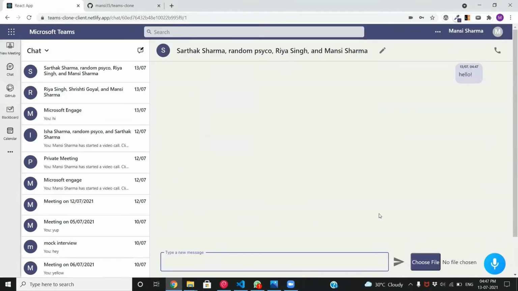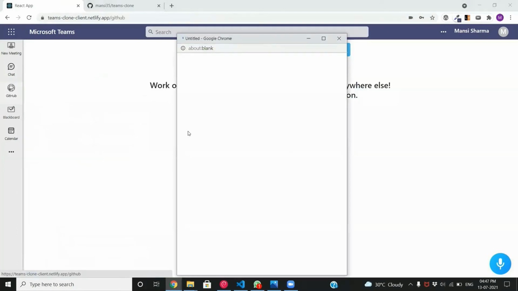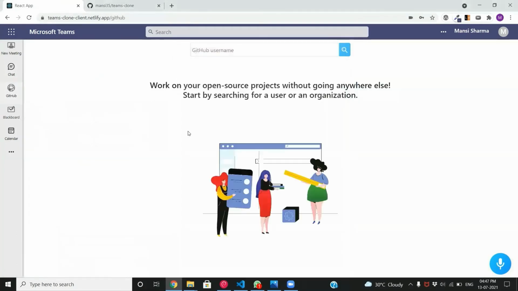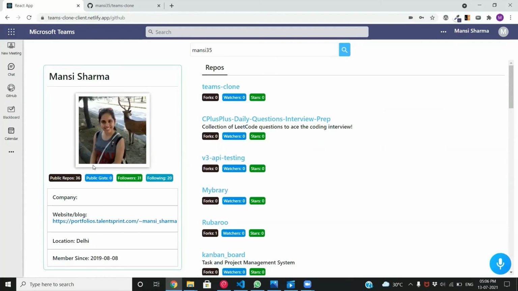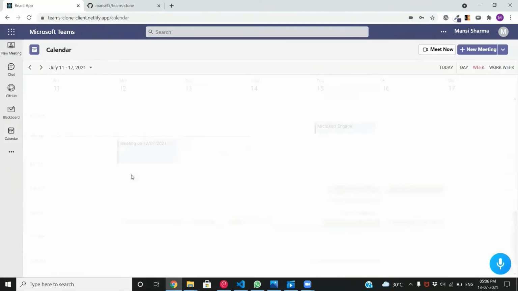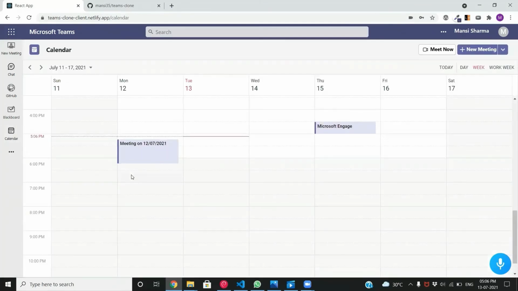Moving on, let's go to the GitHub page. The GitHub page is the same that we witnessed in the video room. And at last, but definitely not the least, I have integrated a voice assistant into my application. So we can use it to schedule meetings, update them, and delete them. Also, we can navigate in our application through the voice assistant. So let's see how it works.